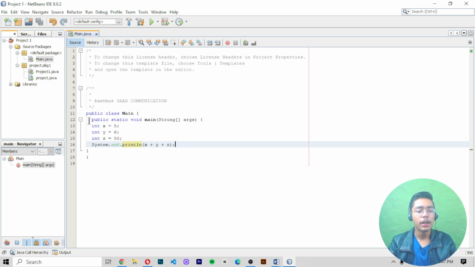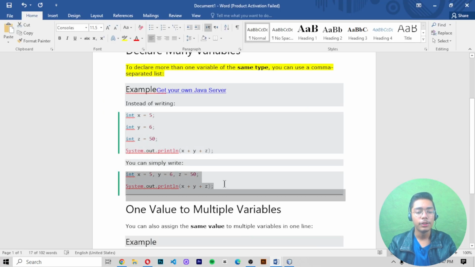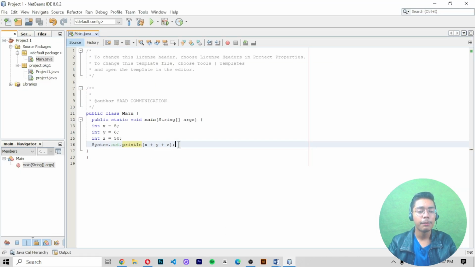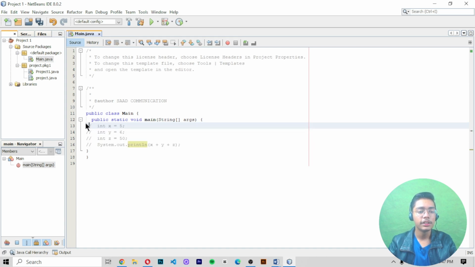So now this is the hard method to declare multiple variables here. Now if we use the simple method with a comma separated list, declaring multiple variables in one line, we will see what output I'm getting. This is the method which you can use here, and it is also written here, which says you can simply write like this. I will be copying this thing here and then replacing it. You can comment out this thing by using slashes here. You can select and press Control and forward slash, and after that all these things will be commented out.